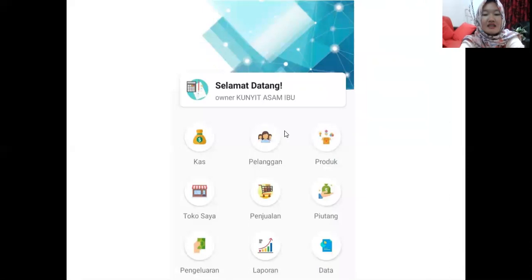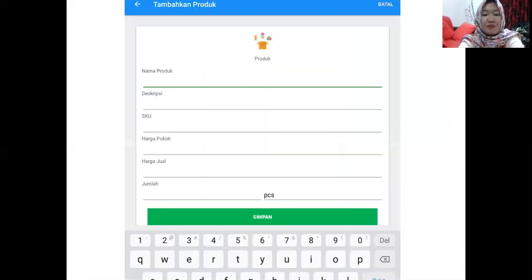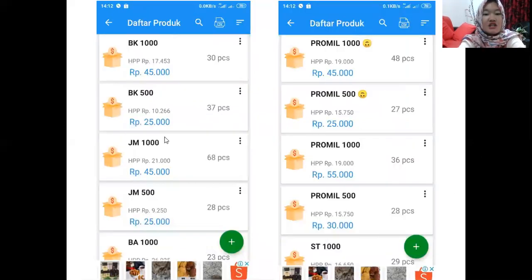Okay, next, the third menu is products. Products here will show you the list of the products available in your store. First, you can add the product by entering the name, description, cost of goods sold, selling price, and the amount, the stocks. After that, you save it. And then you can see the list of the products. Here, I show you the list of the products, the medicine herb.